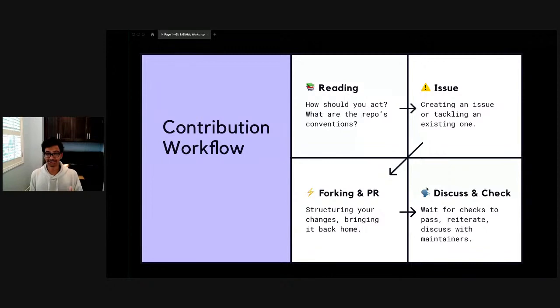We've learned about how to fork a repository and create a pull request, how to clone it and push it back up again, how to structure your changes and bring it back home to the regular repository. And we've learned how to create a pull request. We've learned how to discuss and check in on our regular changes to pass, reiterate, and discuss with maintainers.